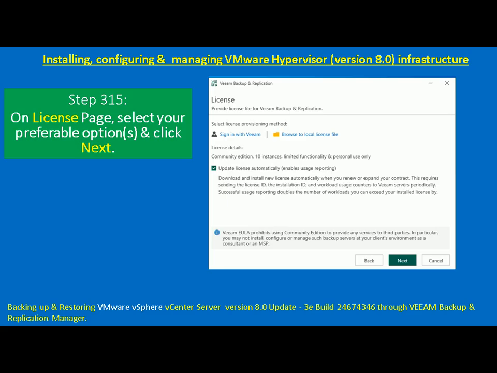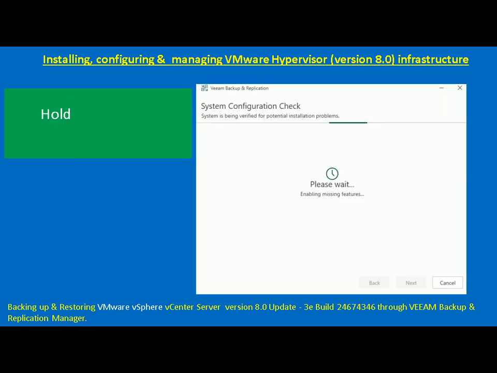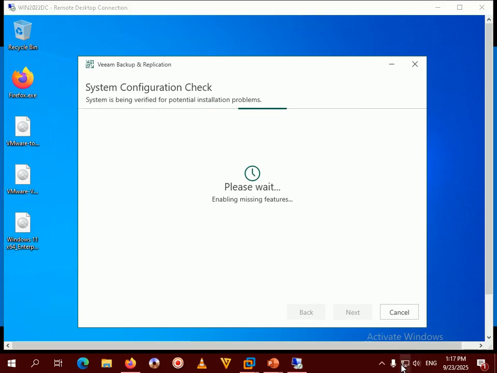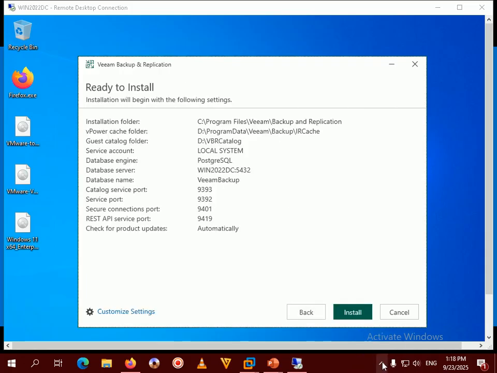By the time it is loading, let's move on to the next step. So next step is, it will check our system for the configuration, whether all the parameters or the prerequisites are matching or not. So this system configuration check will take some time, and after that it will move on to the next step. Alright, so it has passed all the prerequisites and it has moved on to the next step.